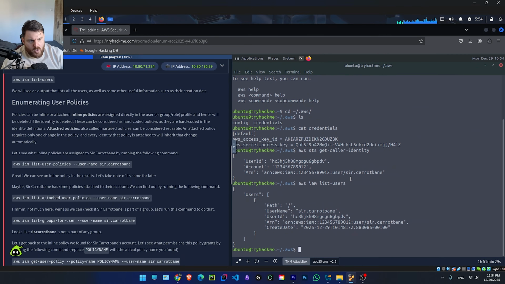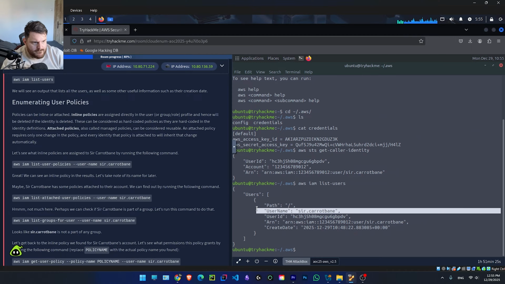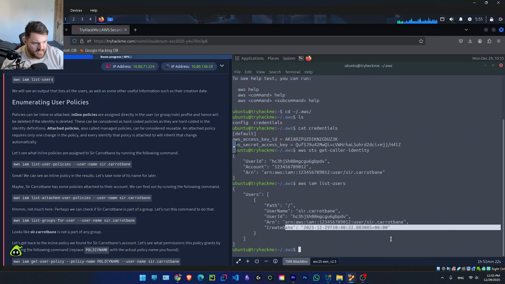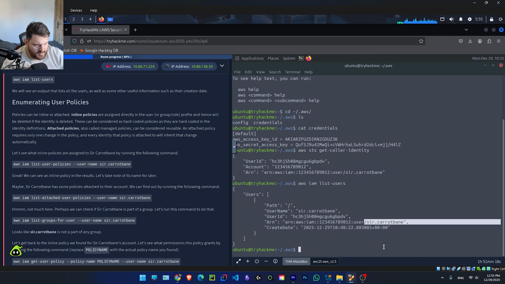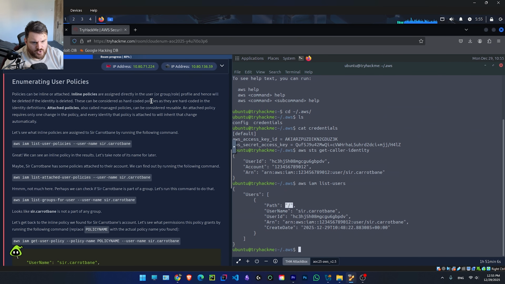Enumerating user policies. We see the user CyberTodd Bain, creation date, right? And then the ARN for the user CyberTodd Bain, and root for the path. Enumerating user policies. Policies can be inline or attached. Inline policies are assigned directly in the user or a group role profile, and hence will be deleted if the identity is deleted.